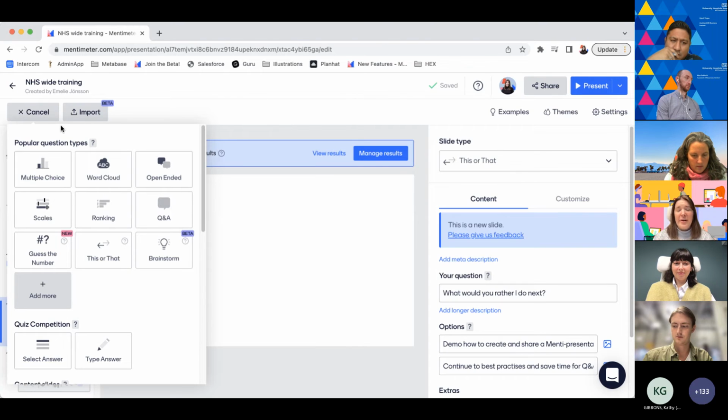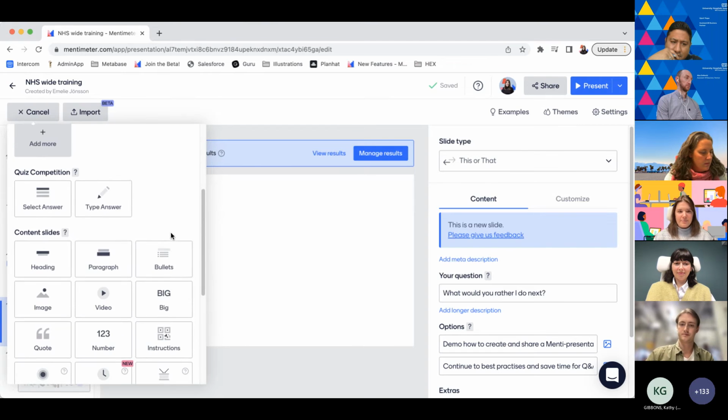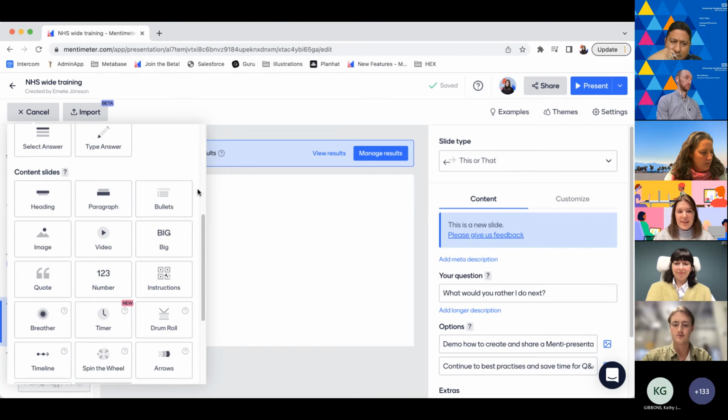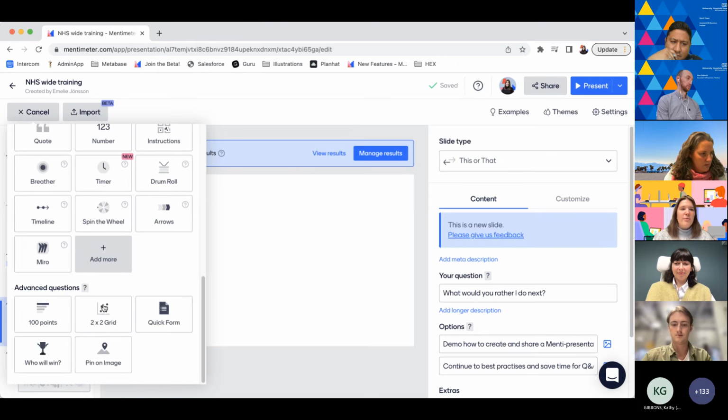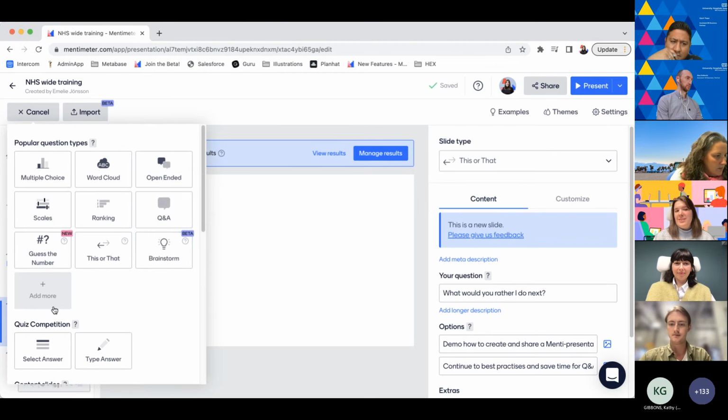And good to know is that we have quite a few. So at top, we will see the popular ones. Further down, you will see the quiz section, our content slides, which you will have seen a few examples of today already, and then our more advanced question types as well. If you hit add more, you will also see our slide library where we have added a few new question types that are still being a bit evaluated, I would say. See if any of them might make it to the main question panel.